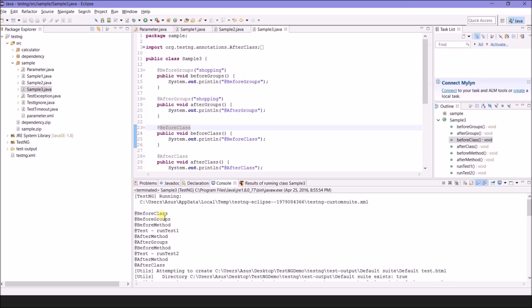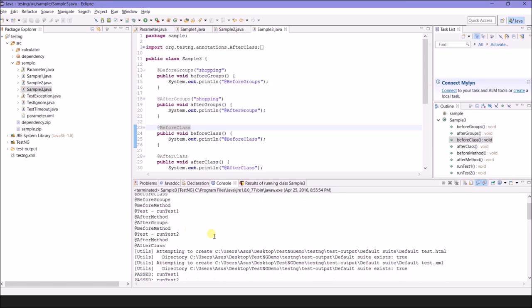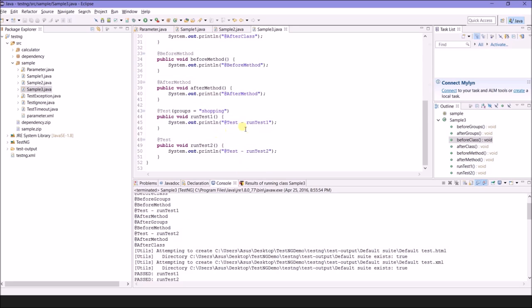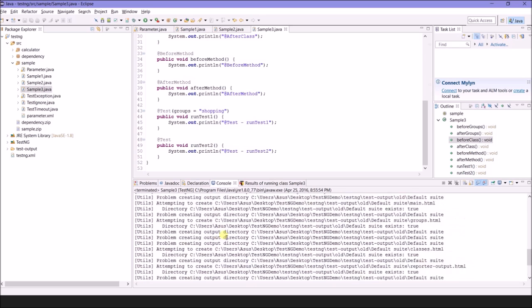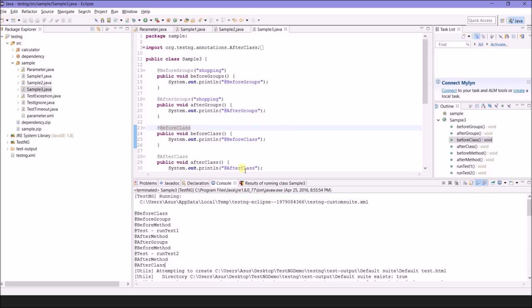Then we have before groups, I'll explain this later. Then we have before method. So before a test method is executed, that is the run test 1, this one, beforeMethod is executed, and once this is over, afterMethod is executed. Then again we have after groups, then we have before method again, because a new method is being executed. So before this method, beforeMethod, and after this method, afterMethod, and after everything, all the class methods are over, afterClass. And then after everything is over, we can see that this class has been executed.